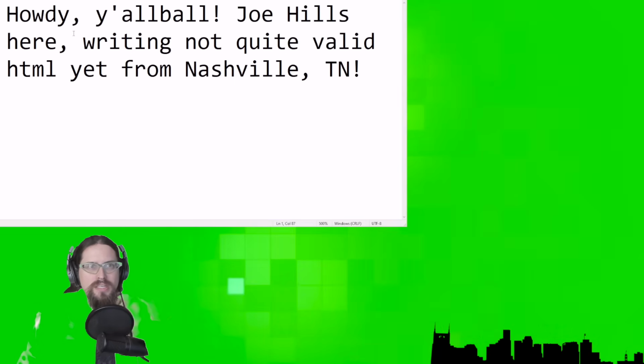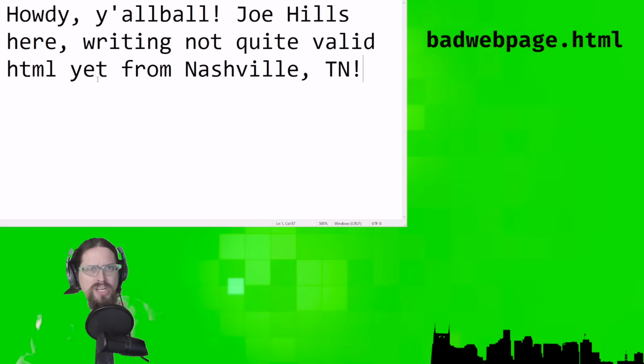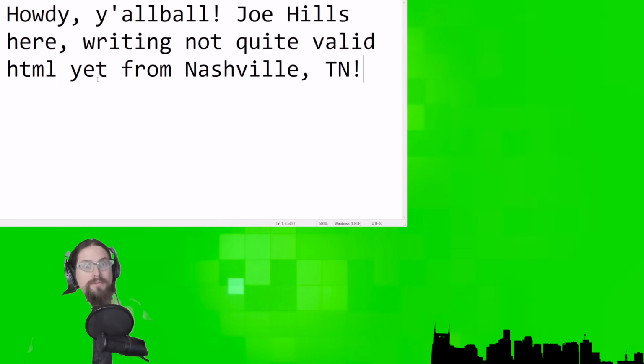Then we need to save that file with an HTML extension. Call it badwebpage.html and save it somewhere that you can find it. Step 4, find it. If you cannot find the file, go back to step 3, find a folder you know how to find, and put badwebpage.html in that folder.